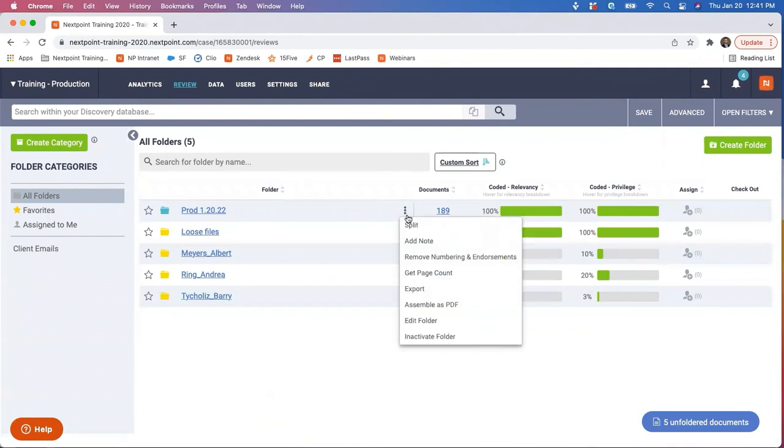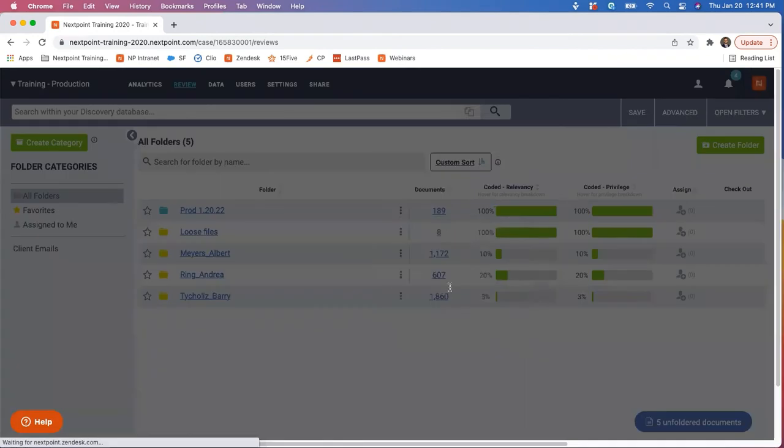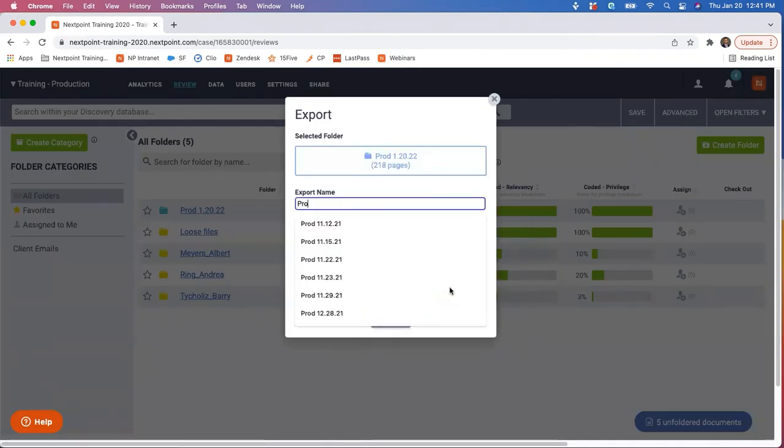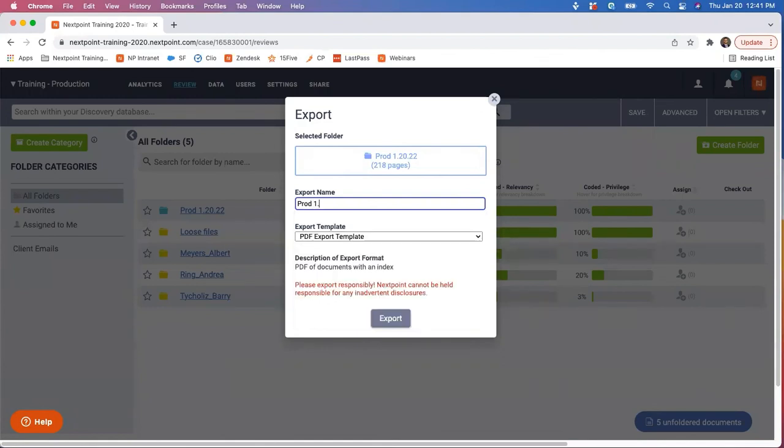So what we do, again, if you need to remove the numbering endorsements, you could. It would re-image those documents. You could re-edit your endorsement template and then re-endorse. But it looks like everything worked well for us, so we're good to go. So now we're going to click on Export. We're going to export out our production folder, and let's call it Prod 1 2022. I'm very original, but I just like naming it and then dating it.